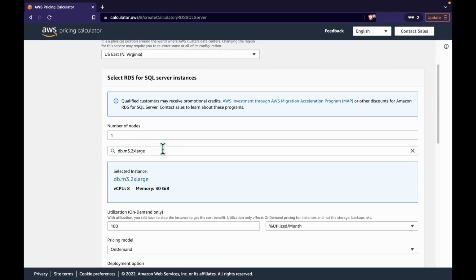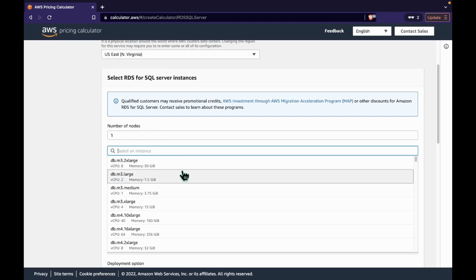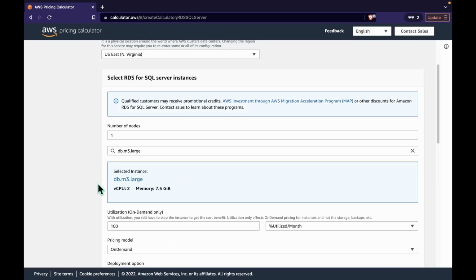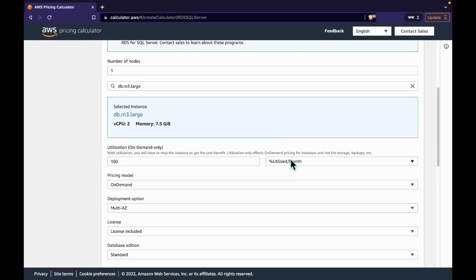Only one node. It defaults to this specific instance type. However, you can select a different instance type. I will select a smaller instance. Utilization, you can display that in a variety of ways. I will stick to hours a day. We can do 18 hours a day.